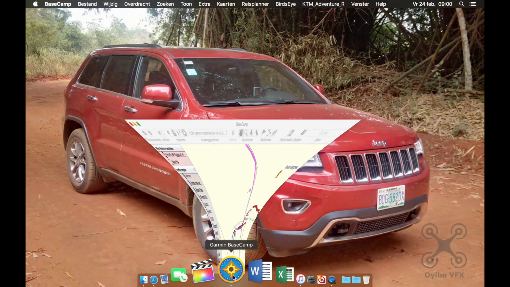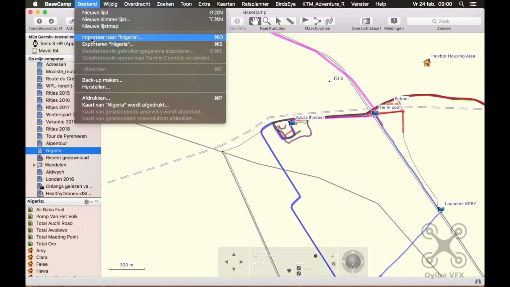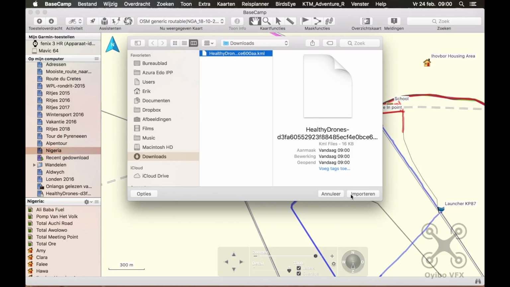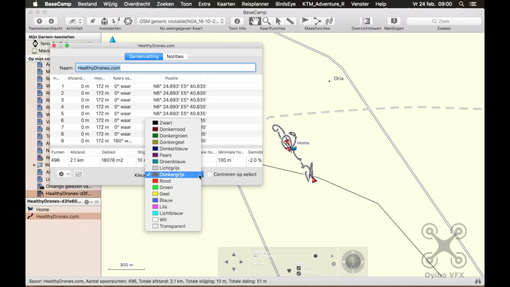Open Garmin Basecamp and go to File, Import, choose your file, Import, and it downloads the files into the program. Your file is now located in a temporary folder.